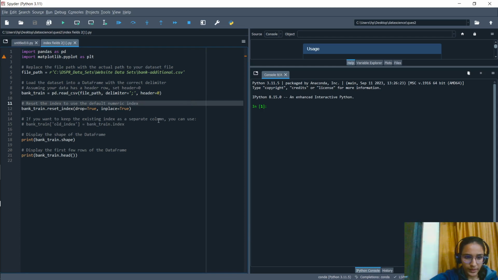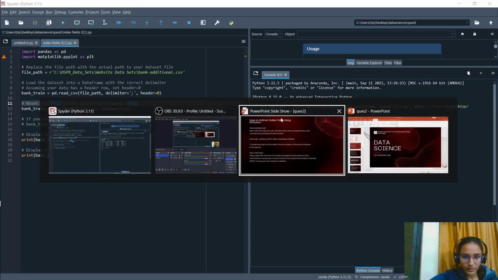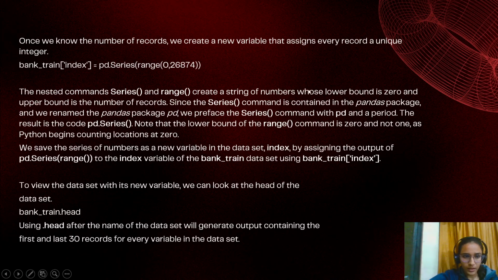So here, execute this code. These are the number of records and these are the number of fields, that is columns. Further, we know the number of records.